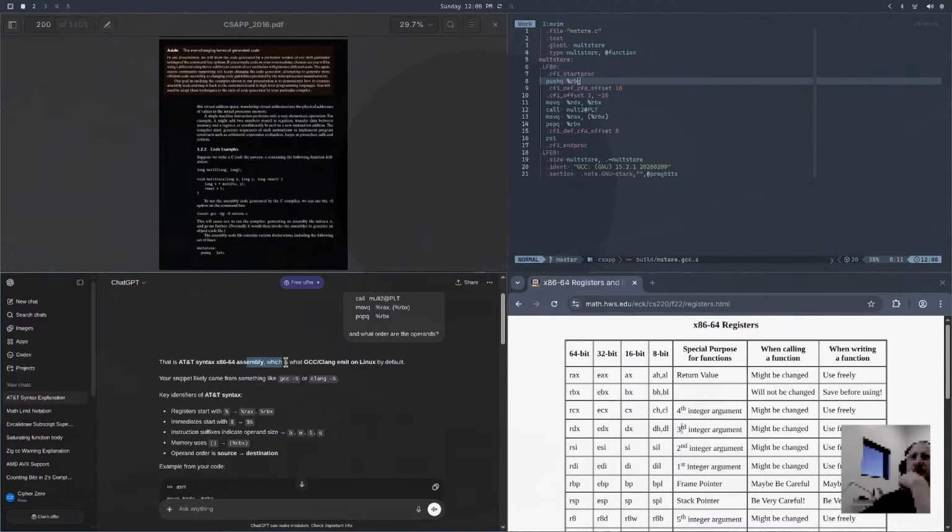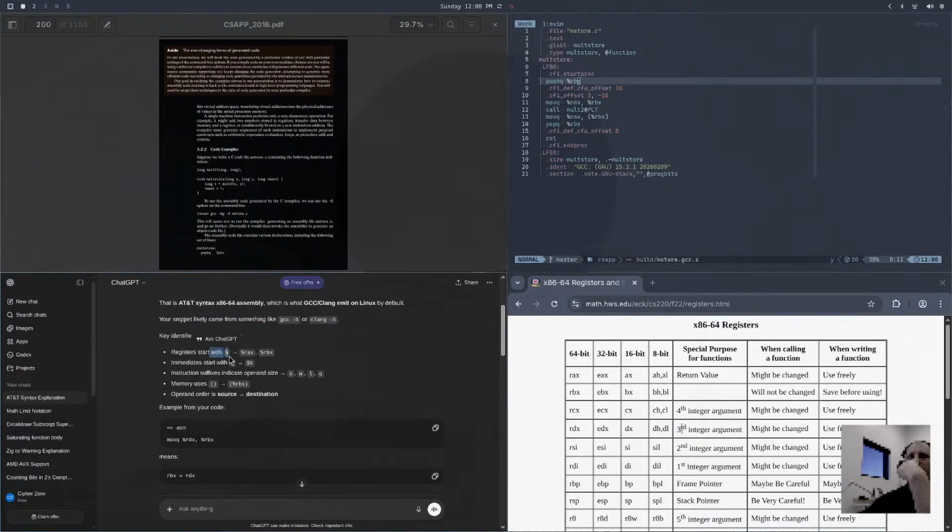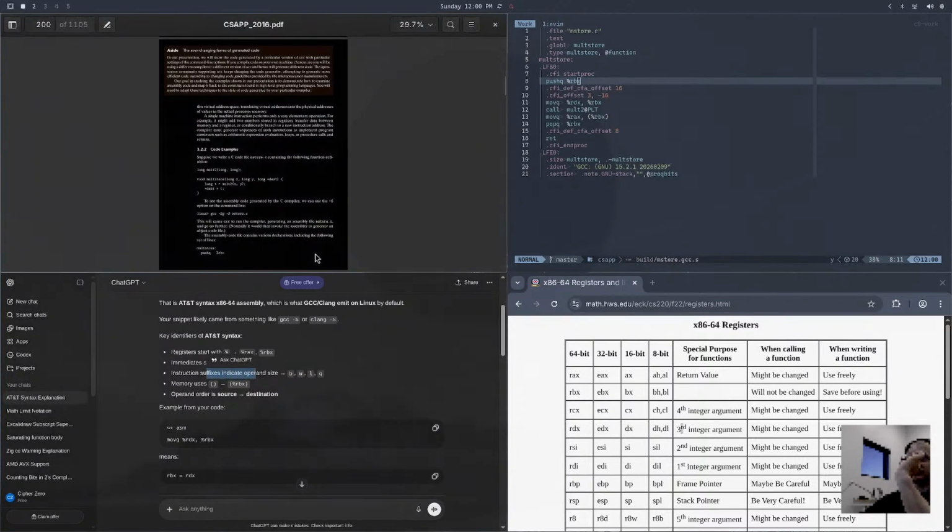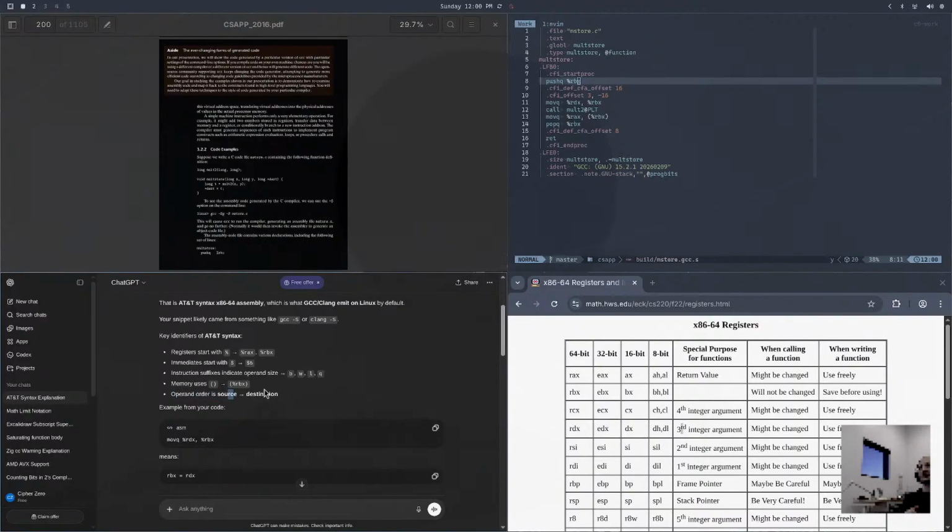AT&T syntax. Percent sign is the easy way to identify AT&T. Immediate values start with a dollar sign. Instruction suffixes indicate operand size. Memory uses parentheses instead of brackets. Operand order is source and destination, so AT&T is assignment to the right.